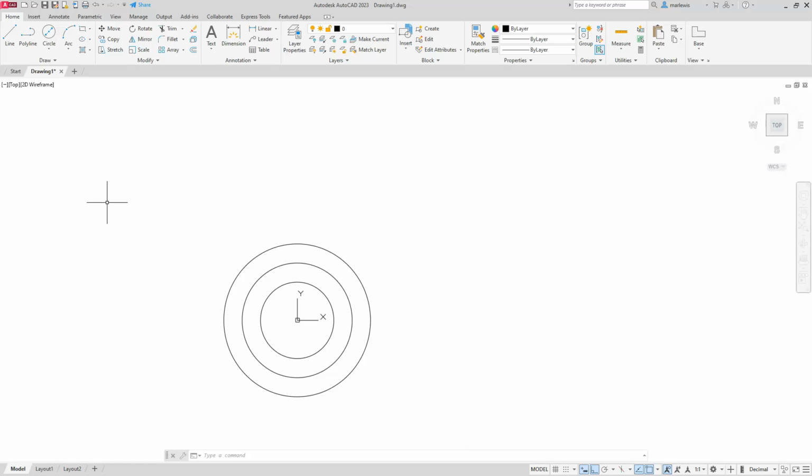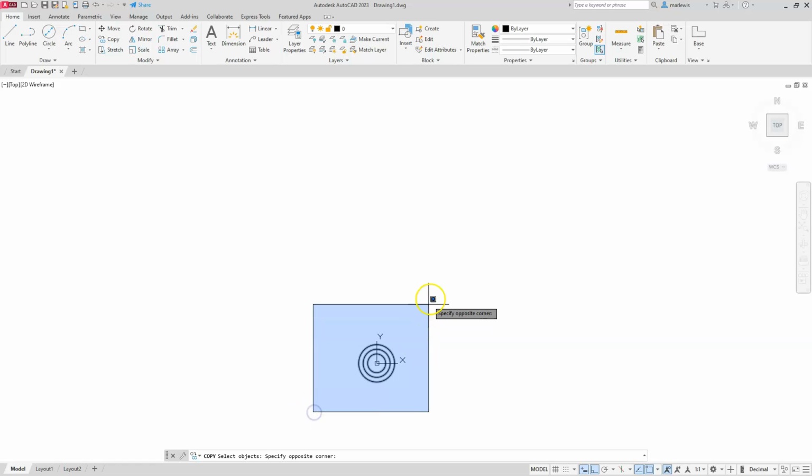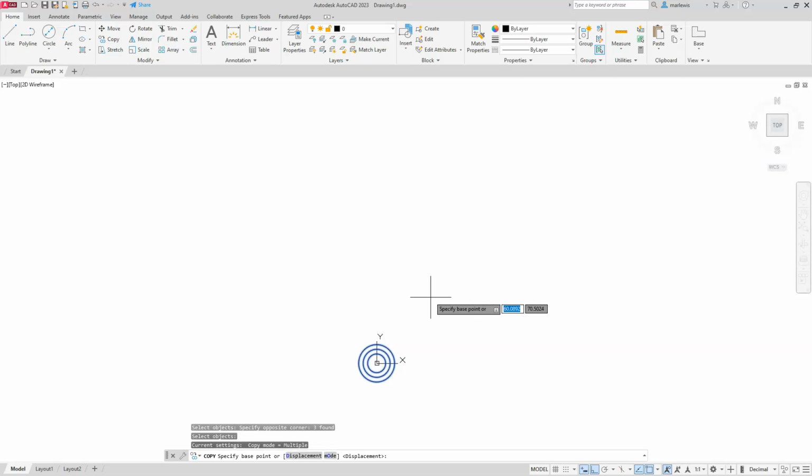So I'm going to go ahead and move this to the correct location. All right, I'm going to scroll out a little bit just so you can see it happening. Let's use the move command. I'm sorry, let's use the copy command. And we're going to highlight all of this stuff. So I can type in ALL since these are the only three objects on my screen, or I can just put a window across it. Either one is fine. Enter.